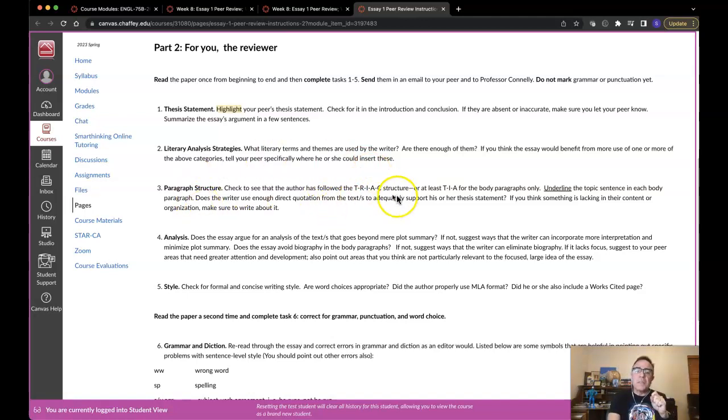Paragraph structure, once again, this is about checking for TRIAC or TIA structure. There are a few variations. Remember, the R and the C are optional, but some people might, for a paragraph, make TIAIA or TIIA. Those different versions are totally fine by me. Illustration or example or quote has to come before the analysis. I think that makes pretty good sense.